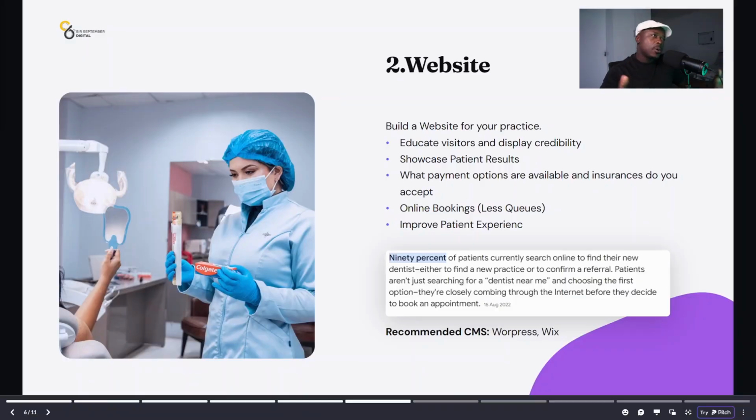We are back, and it's day number 2. In this lecture, we're going to be covering the benefit of a website for your dental practice. I will recommend a tool like WordPress, which is a free open source tool to build your website. Now let's get to the benefit of a website. Building a website for your practice is a great way to give people more information, which is to educate visitors and display credibility.